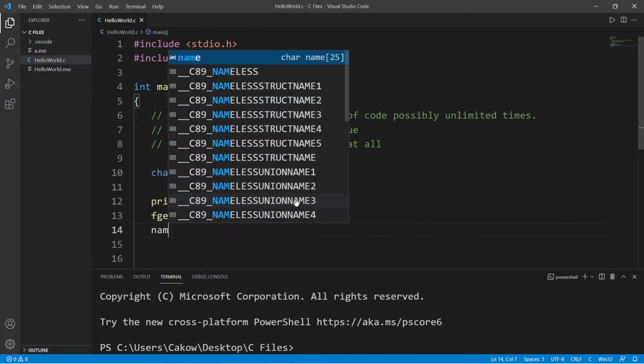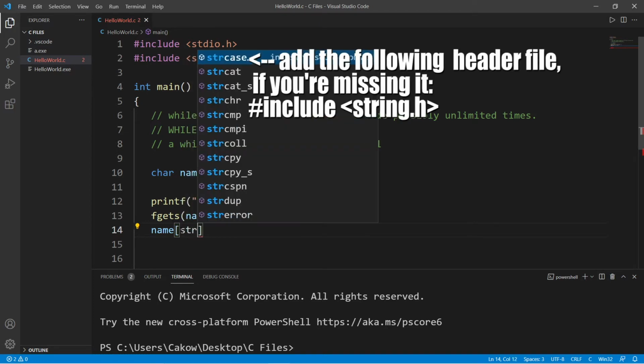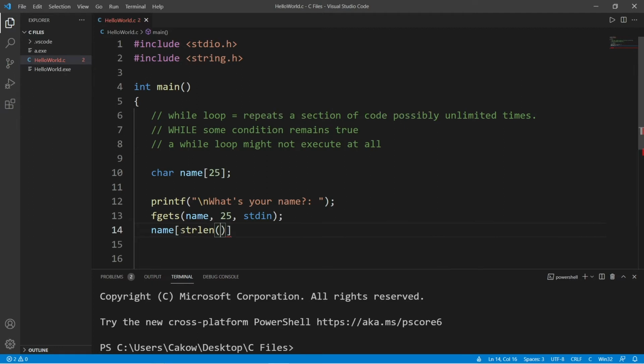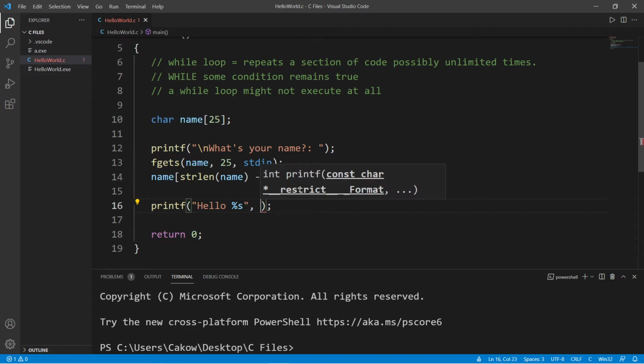So we can write something like this. Set our character array of name, and within the straight brackets, we will use the string length function. Pass in name, -1. And we will set this equal to a null character. And then at the end, we will display the user's name. Printf, let's say hello, and then use a format specifier for strings, which is %s. And we will display a user's name.